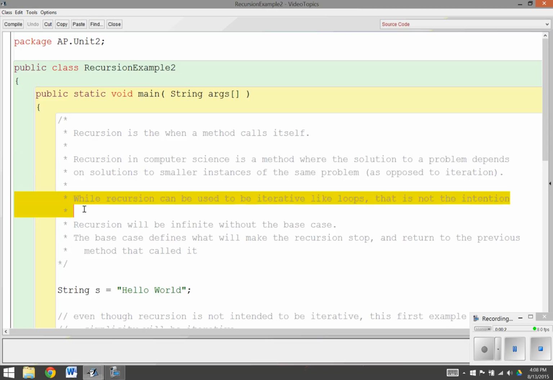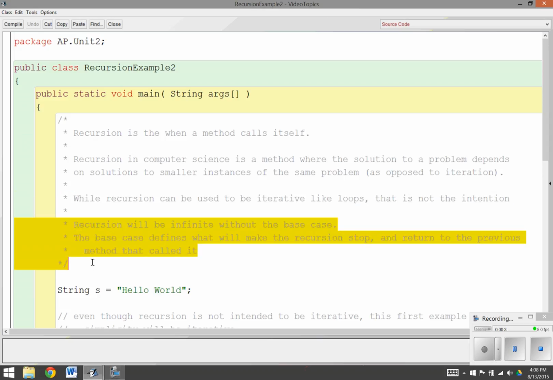Now, while recursion can be used to be iterative like loops, it's not the intention. Recursion will be infinite without the base case. The base case defines what will make the recursion stop and return to the previous recursive method that called it.